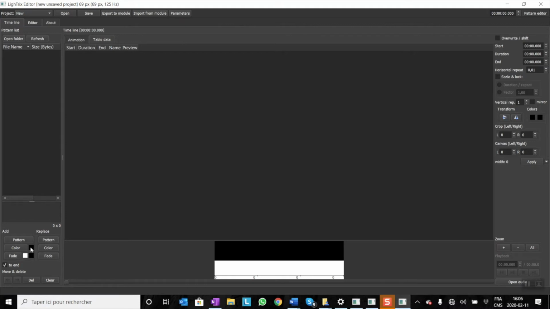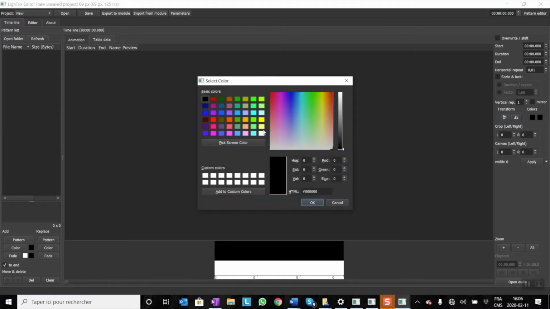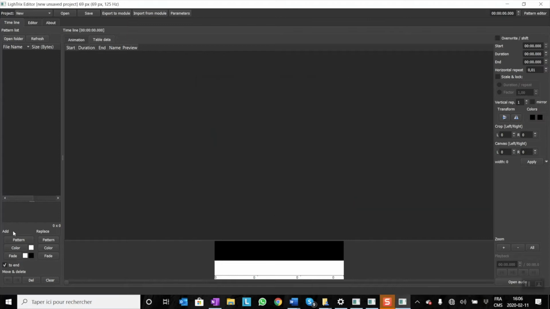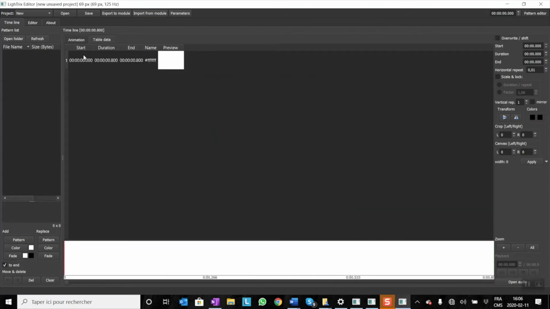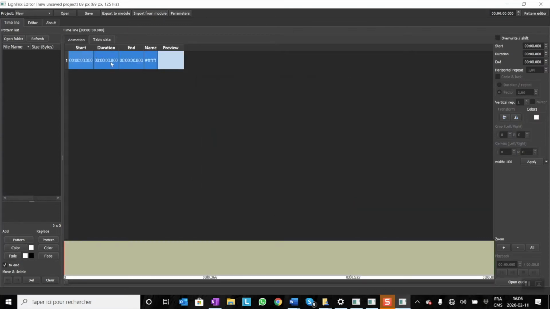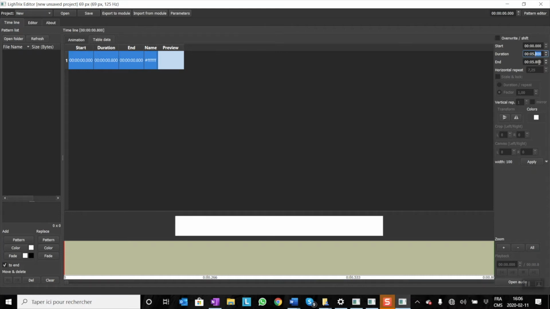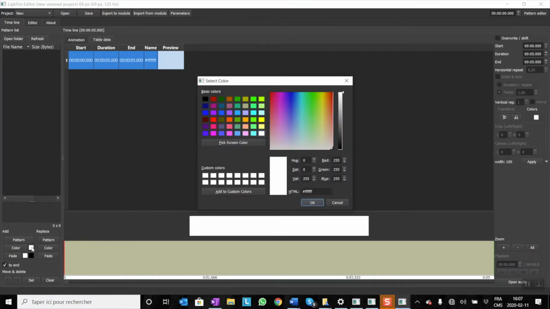So say I'm going to start with a white color. I click on it, and it's going to add it to my time frame. Start 0, duration 0.8 seconds, and end 0.8. You can double click on it and change the duration here. Let's say I want to have it for 5 seconds. Sorry, 0.5, and then you apply.